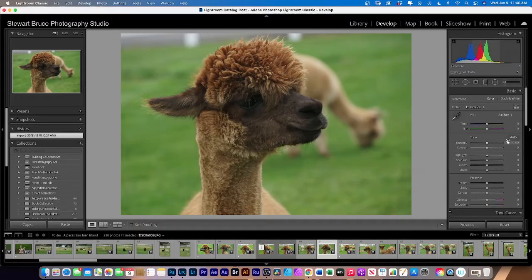So let's get started. Here we have a photograph I took back in 2014 of a llama, when I used to live up in Washington in Kirkland. We went over to the San Juan Islands for a short vacation up in Washington. As you can see, it's a clean image, so we're just going to clean this up a little bit before we start, and then look at the new features in Lightroom.